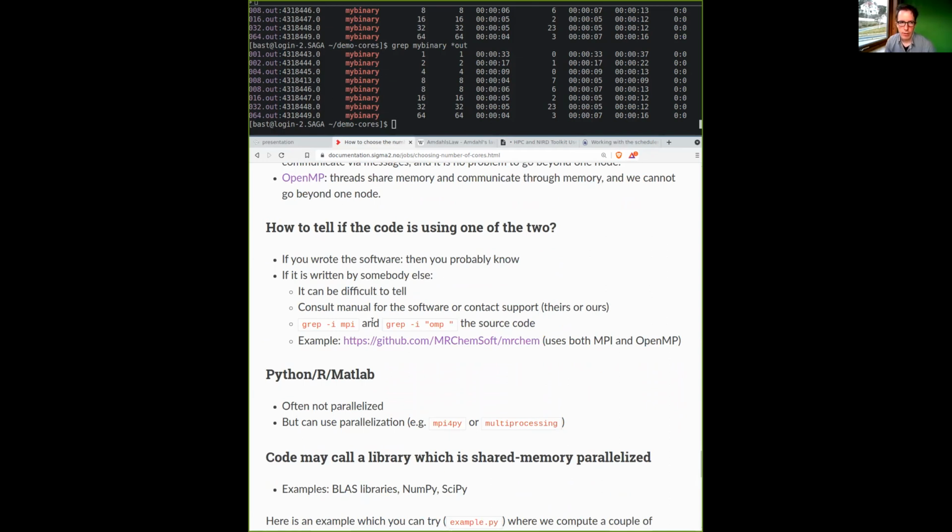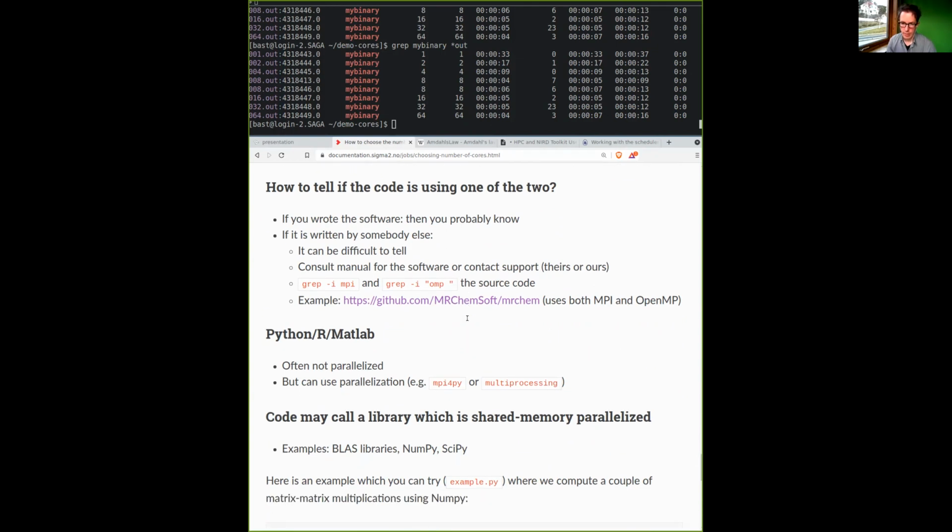If you wrote the software, you know, because then you've been through it. The problem is that if this is software written by somebody else, it can be really difficult to tell. And I recommend consulting the manual. If they mention any of these things, don't hesitate to contact us or the support of the software. One thing you can do is go in the source code and have a look. Is there any mention of MPI or OpenMP in the source code?